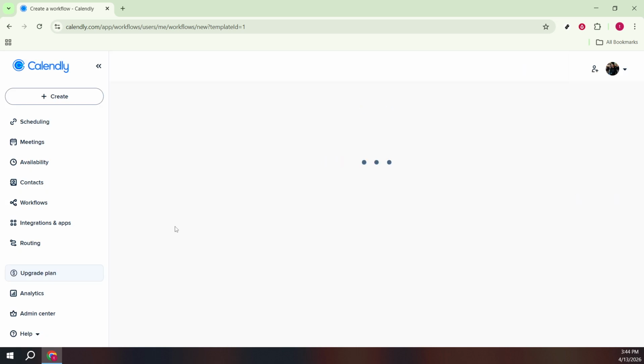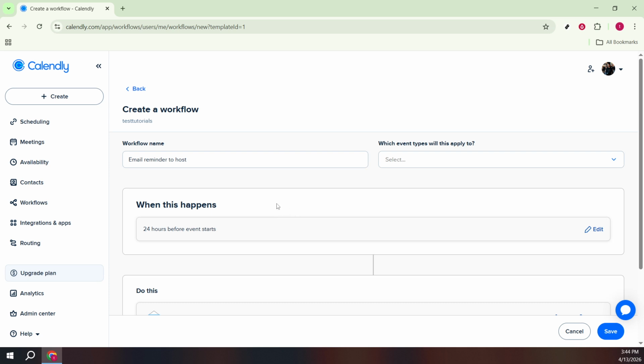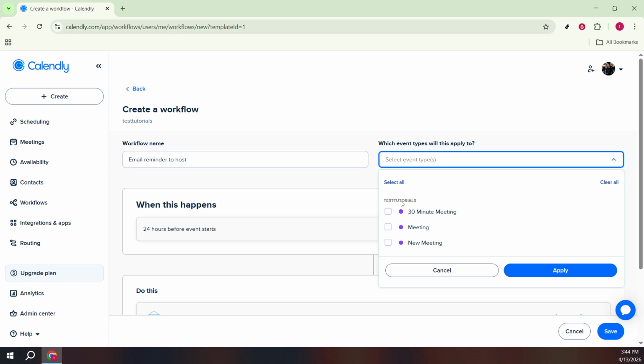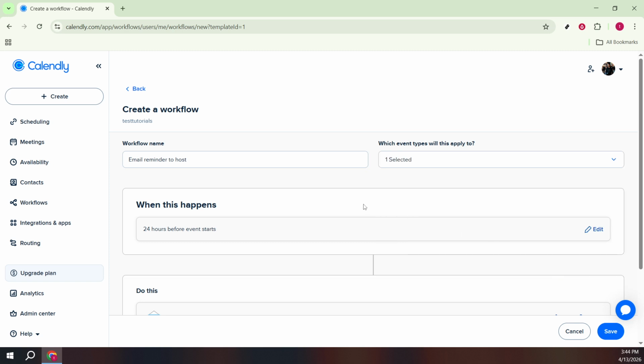Next, decide which event types this workflow should apply to. Click Select, choose the event types you want covered, such as your 30-minute intro call or your demo session, and then click Apply. Scoping it this way keeps reminders targeted and prevents extra emails on events that don't need them.